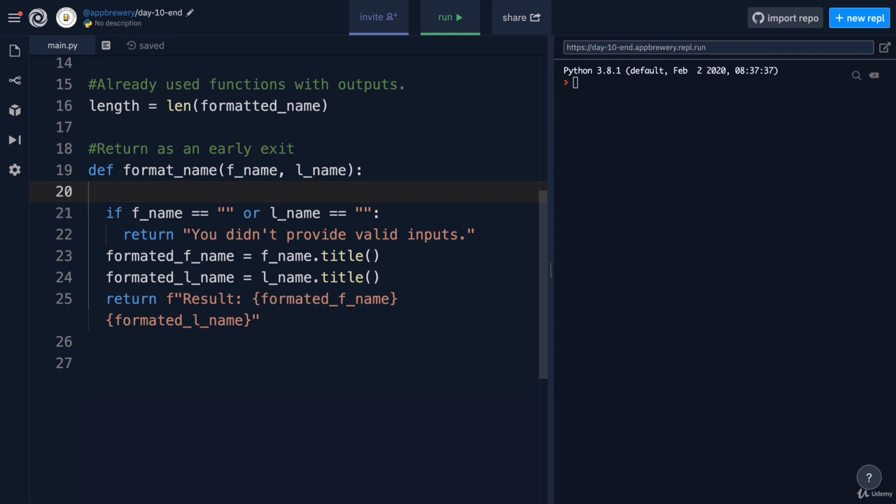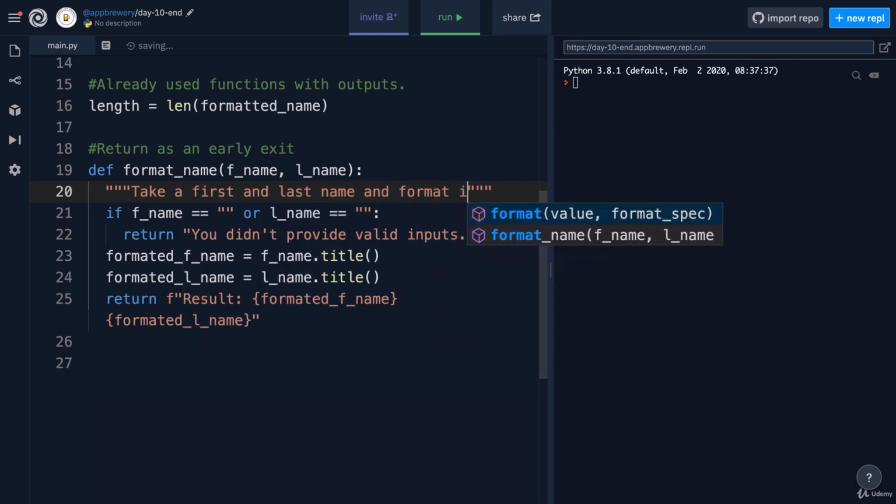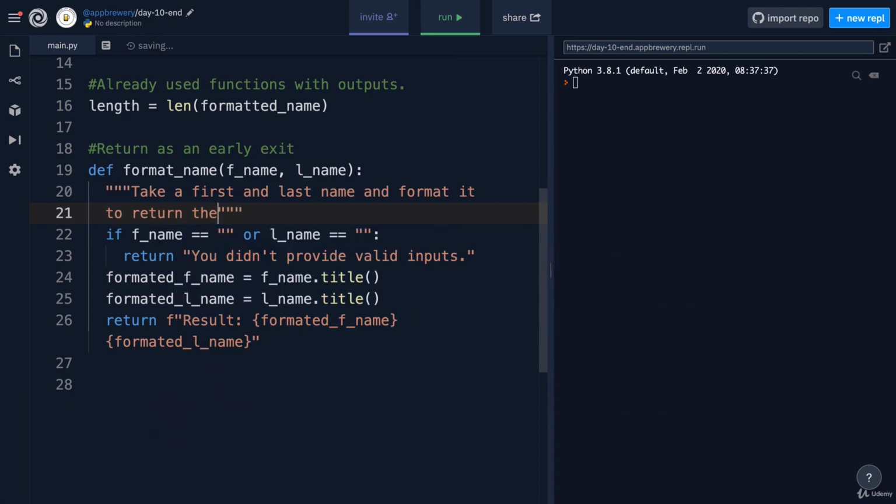You also have to use 3 of these quotation marks, and it's in between these 3 quotation marks that you can write your documentation. We could write something like, well, what is this format name function going to do? What would we want our future selves or another user who's using this function to know about it? Well, it's going to take a first and last name and format it.